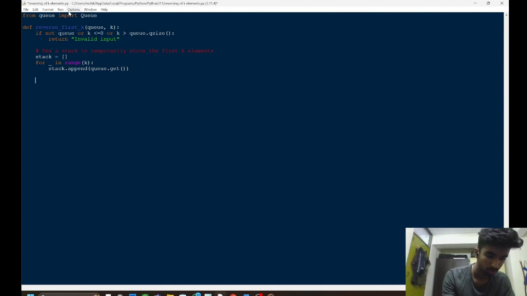Next, we enqueue elements back in the reverse order. For that, we use the stack's top.